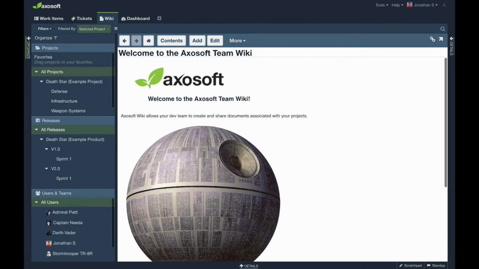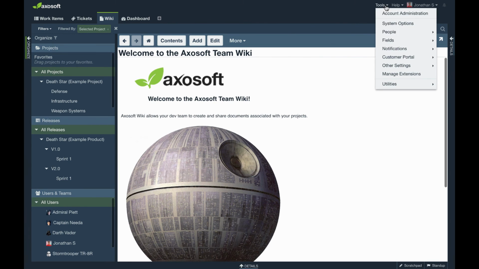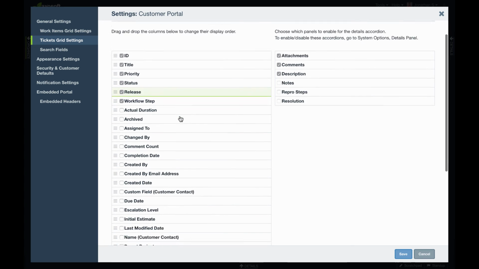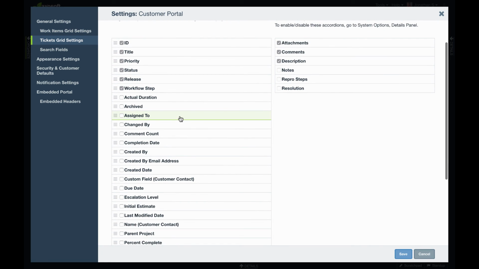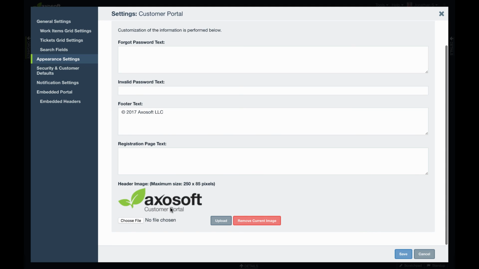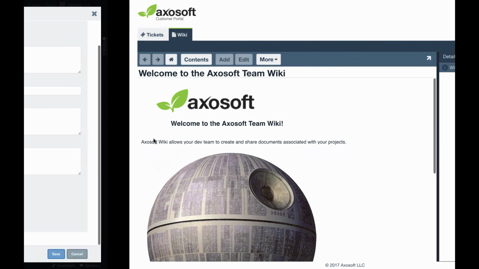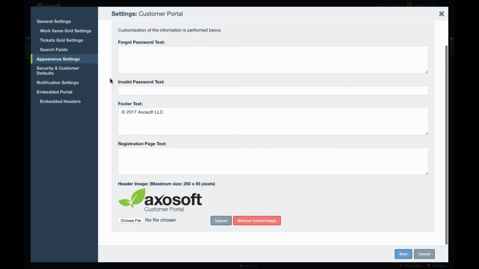Okay, one last few notes. If you go to Tools, Customer Portal, Settings, there are some advanced settings here. If you want to add more columns that your portal users can see in the grid view, you would check these boxes to do so. If you wanted to, maybe change the logo that appears in the upper left corner of the customer portal, you can update that from the appearance settings here in the settings, and also change the footer.